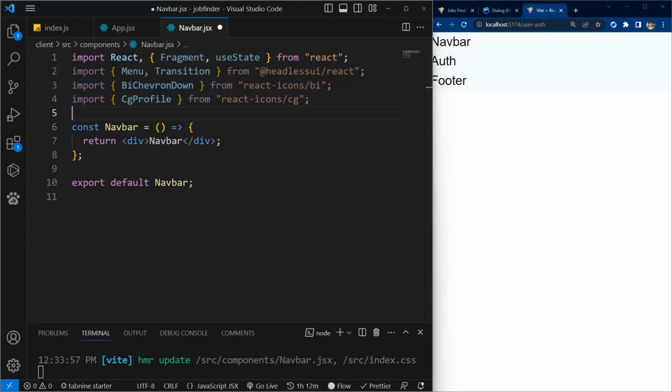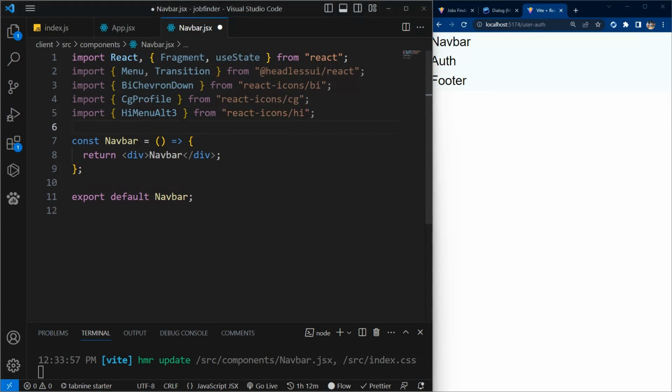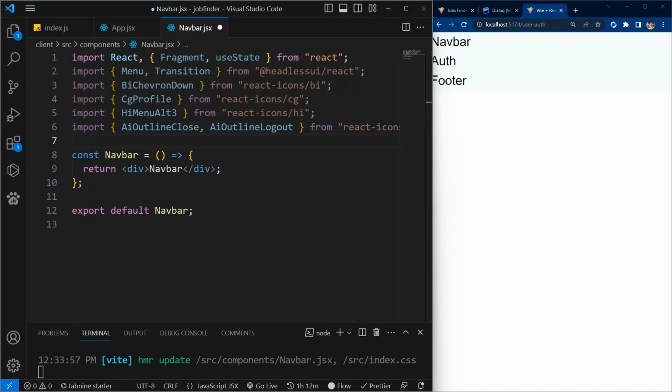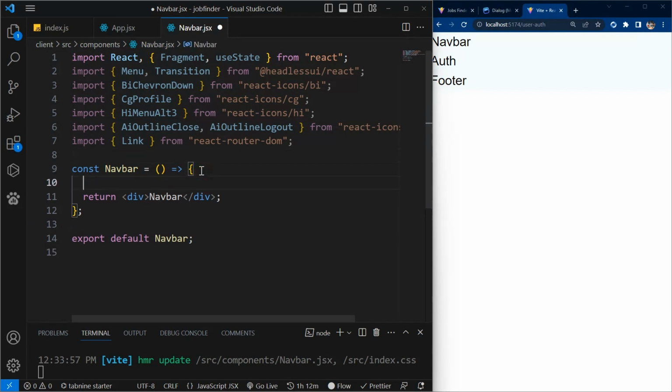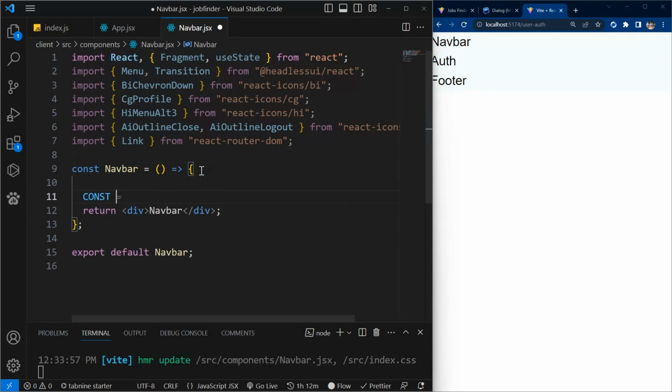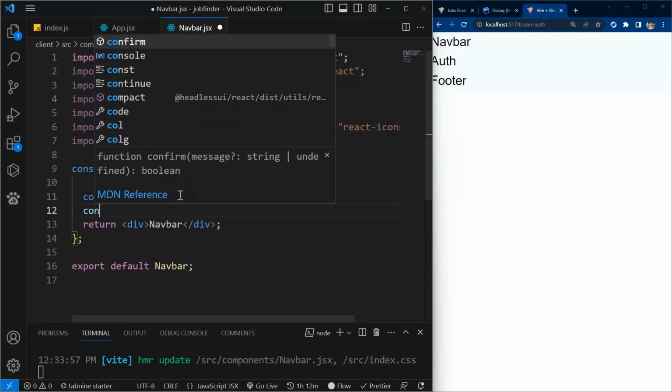Now we also need these icons from React icons, so I'll just copy paste them, as well as we need the menu and transition from headless UI. If you did not install it, then install it. It's at headless UI/React. We also need the link from React router DOM. Now let us get the user variable here also.